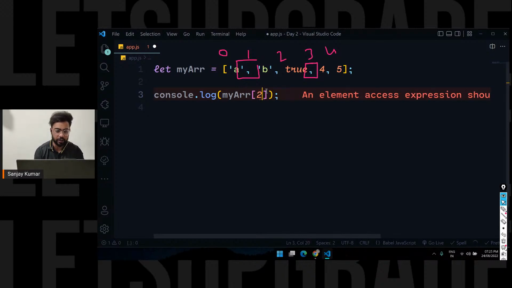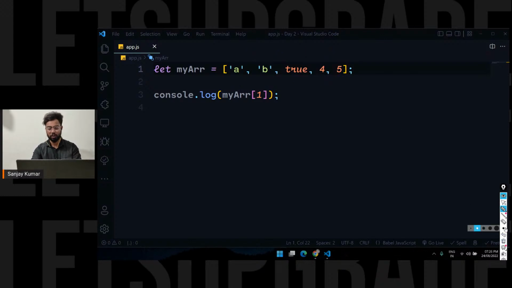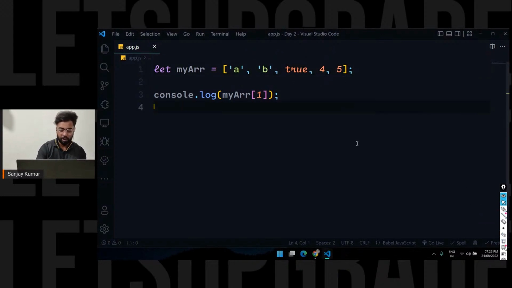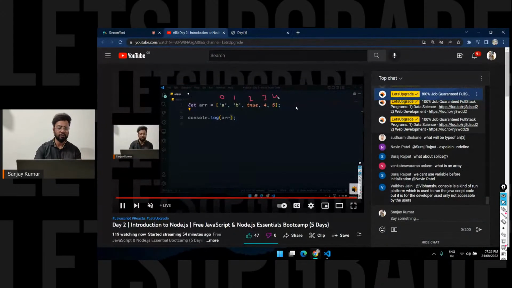So I will just type 1 here. If you want to access the B, I am just going to type 1 here, because the index of B is 1. Why? 0, 1, 2, 3 and 4. Now if I do a console.log of this, I'm getting B here. So basically we have more operations that we can perform over the array, like looping and all.